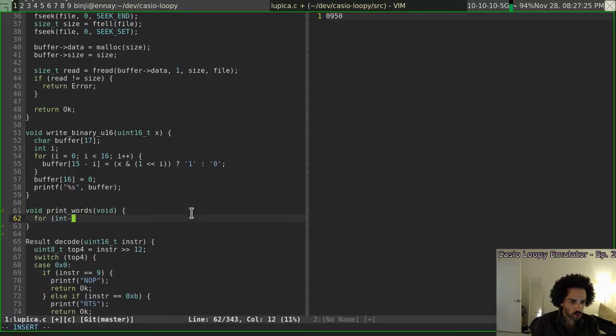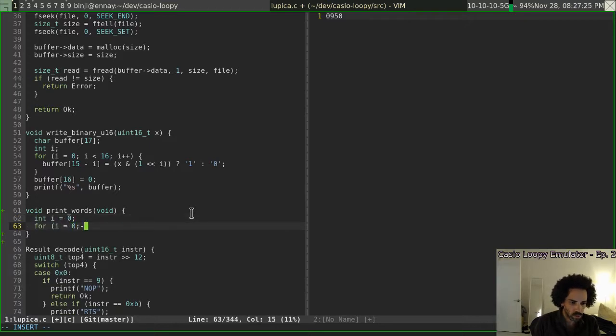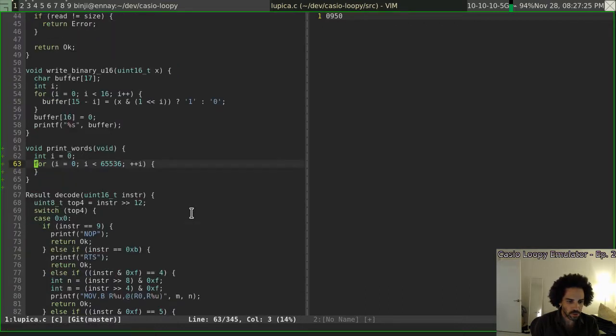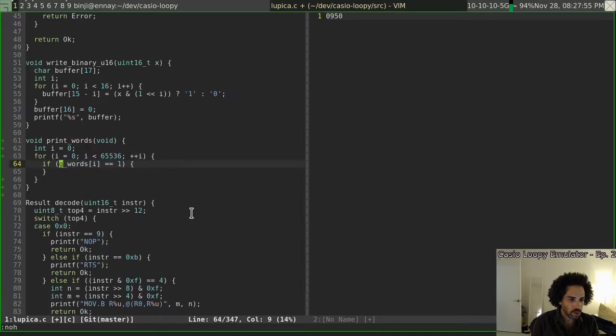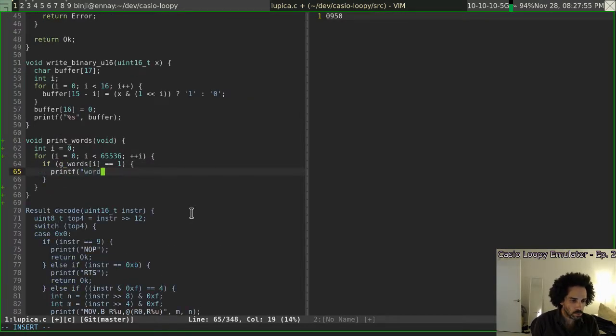And then we're just going to loop through every single one. 65536 is the number of possible instructions, because there are 2 to the 16th, and that's what that is. So I'm just going to say if gwords I equals 1, that's what I called it, right? Yep. Then printf words word. Actually, yeah, why not? Well, I want it to be a little bit easier to read than that, so we'll see what it is.